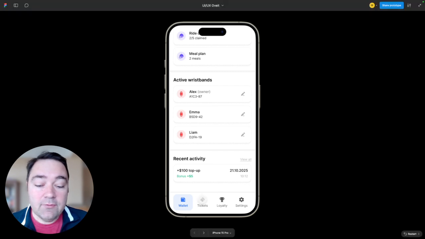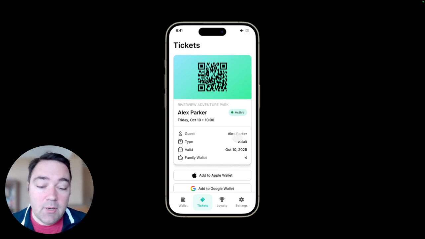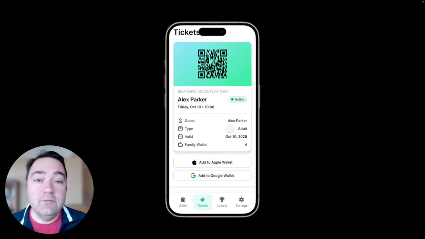And then we have things such as tickets, right? So this kind of tickets can be shared with our guests. So if they want to join independently and they want to enter the venue, we can share it with them. But by default, they're all visible here. This is a dynamic QR code that changes every 30 seconds. And we can also add them to the Apple Wallet or the Google Wallet.